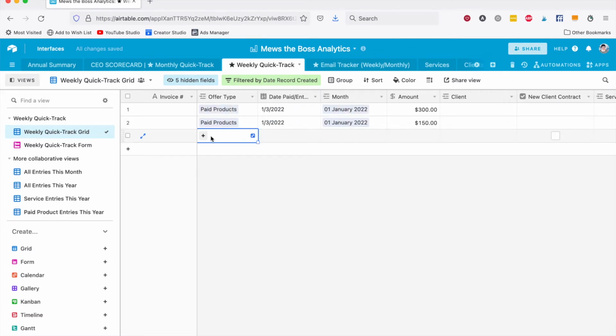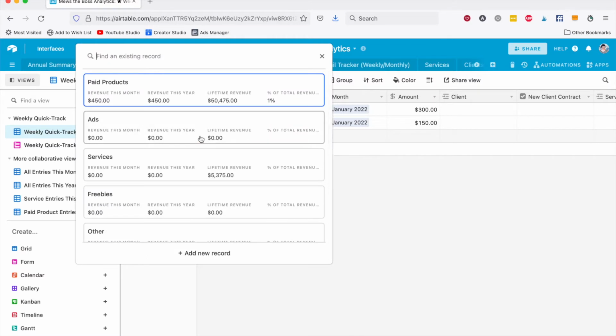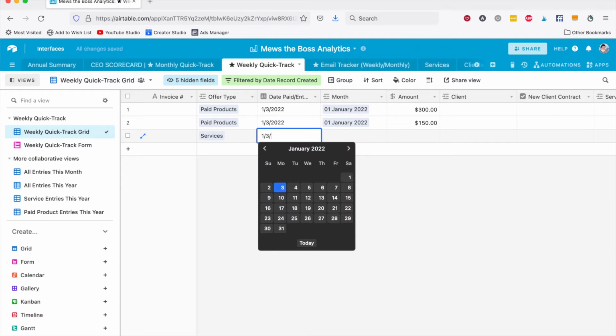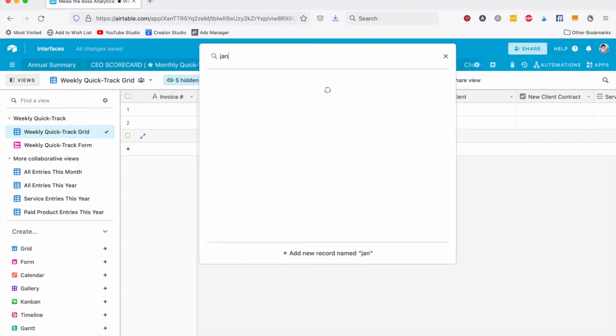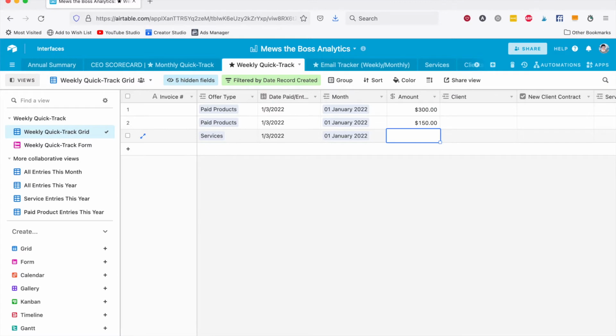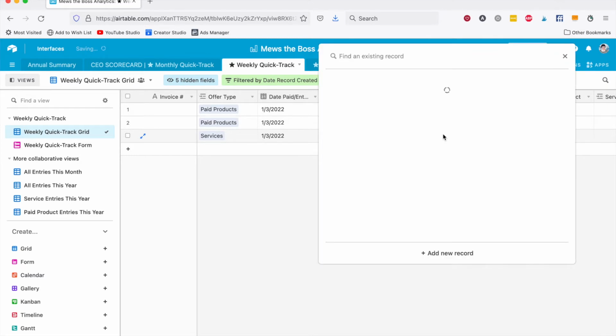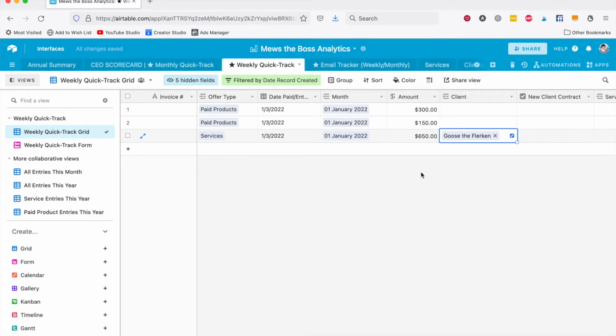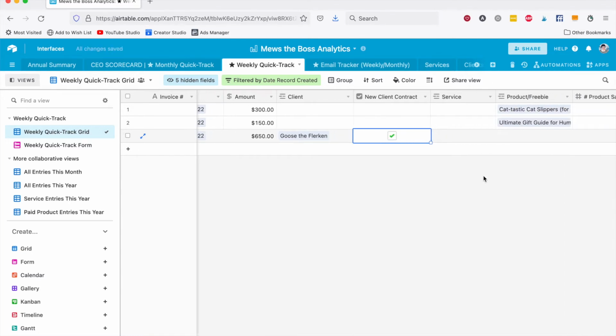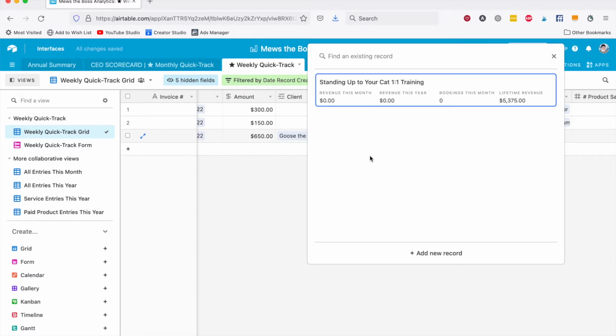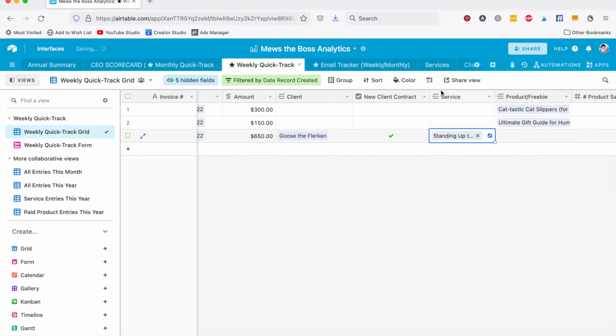Then I'm also going to create an entry for each client. So I'll say services, January, and we'll say I signed a new contract this week, so $650 with Goose the Flurkin. He's a really good client. I'll check new client contract since this is a new contract for the new year. And the service, he really likes my standing up to your cat one-on-one training.